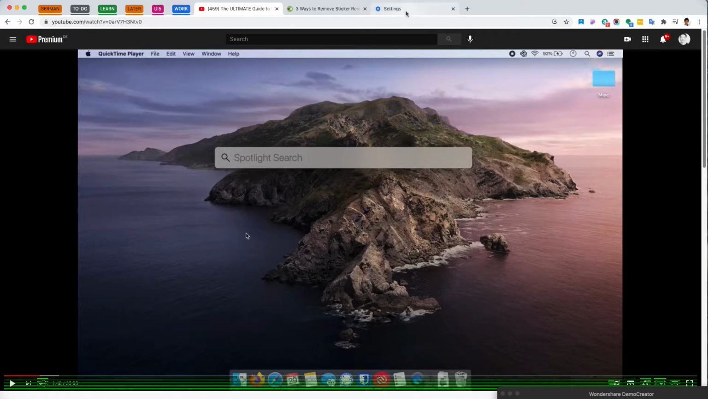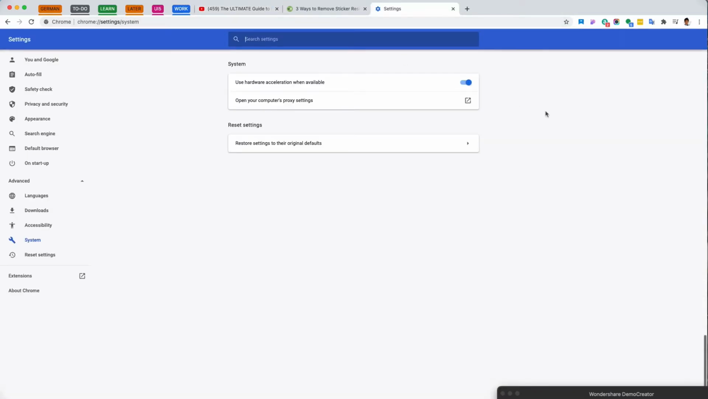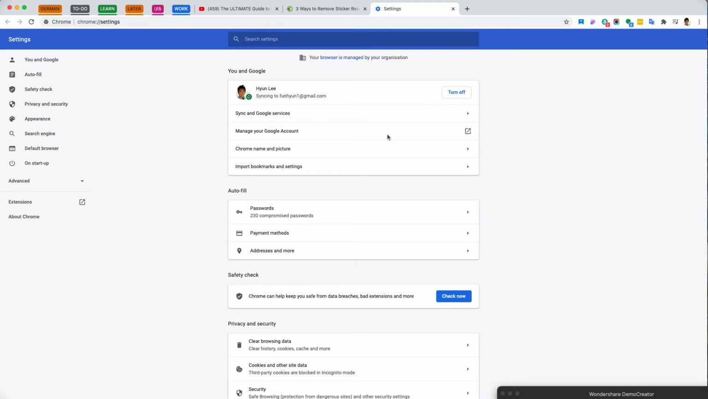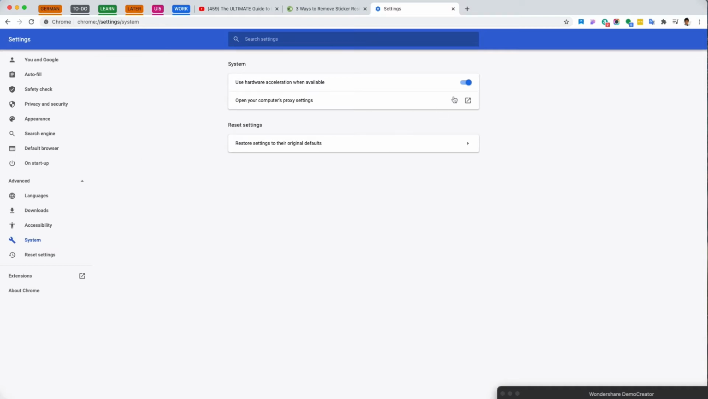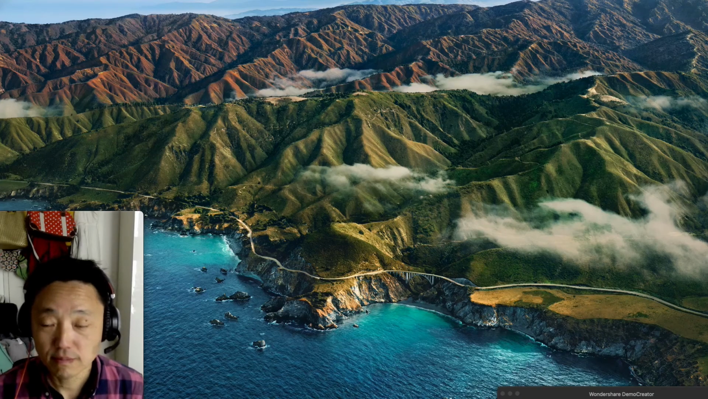So let's go ahead and remove it. I'll show you how to do that. You go to your settings. Actually, you click on this three dot icon, settings, go to advanced, system, and make sure this "use hardware acceleration when available" is checked off. And click on relaunch.